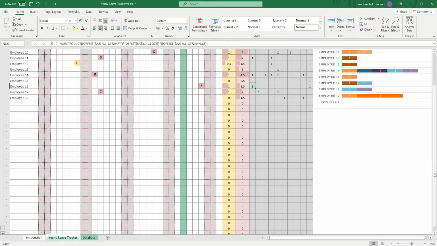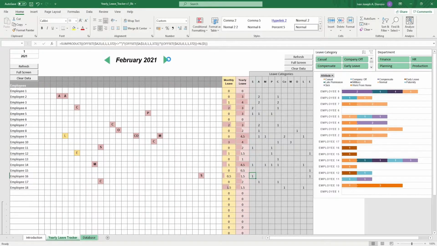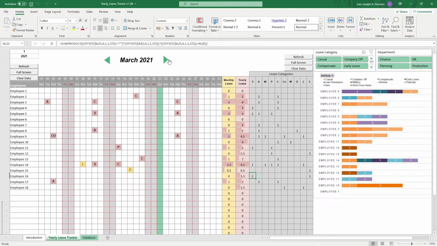You can cycle through the different months using the arrows beside the month title. And make sure to set the current month and year using the cells on the top left.